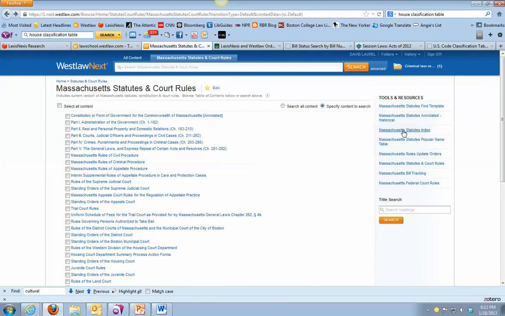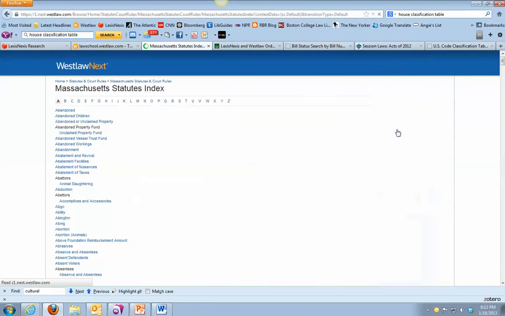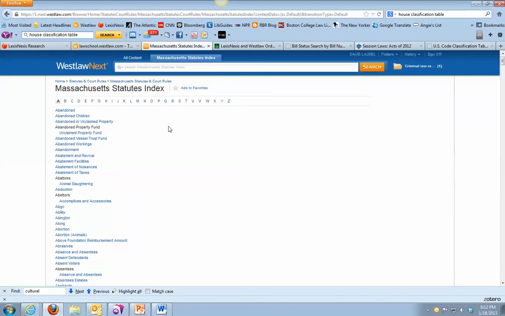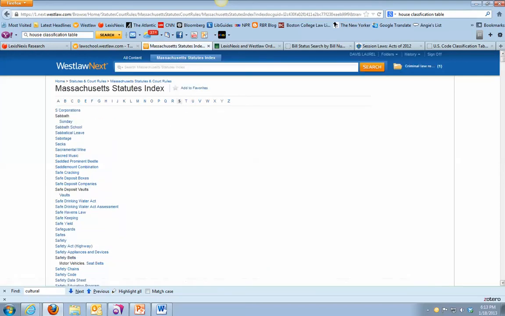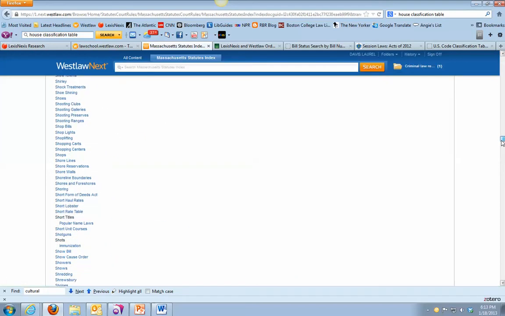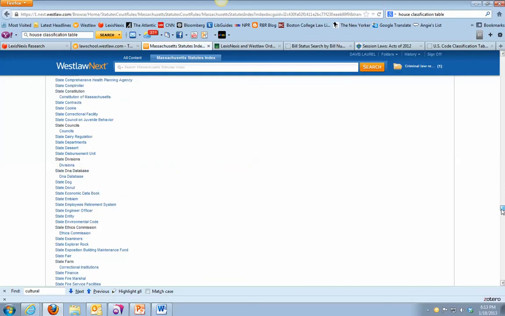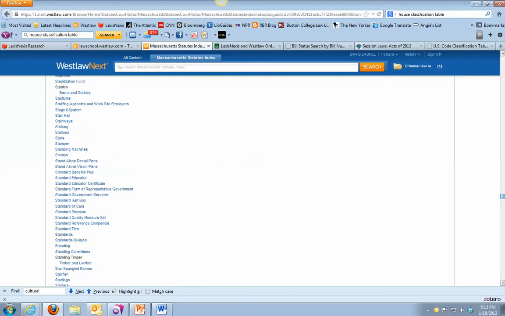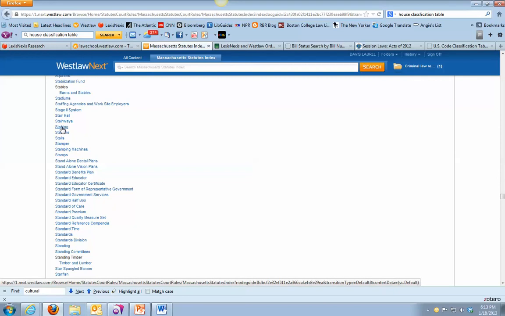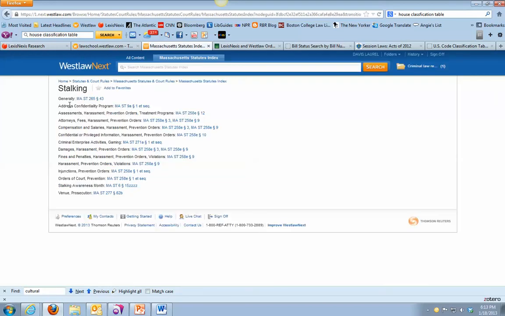Notice that you also have an index. This replicates the index that you'd find in the print set. So the example I'm going to do is where I want to find the punishment for stalking. So we can go down, find the entry for stalking in the index, and then look at all the different sub-entries. Okay.